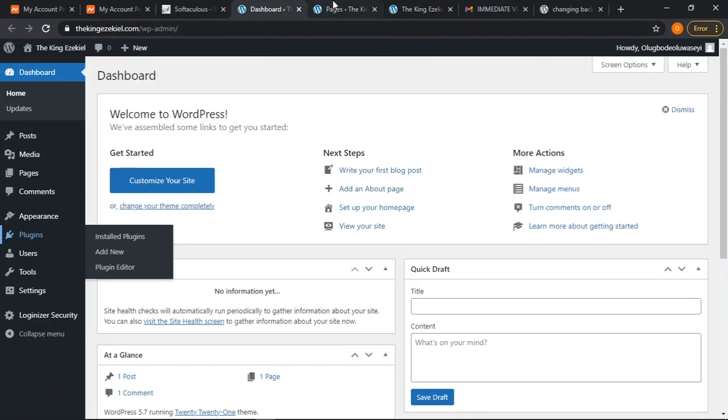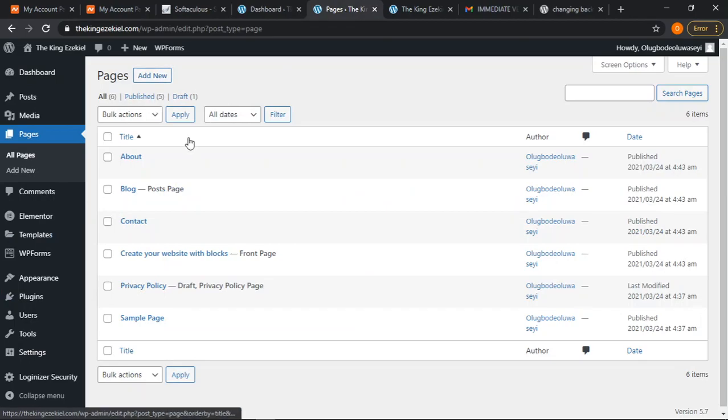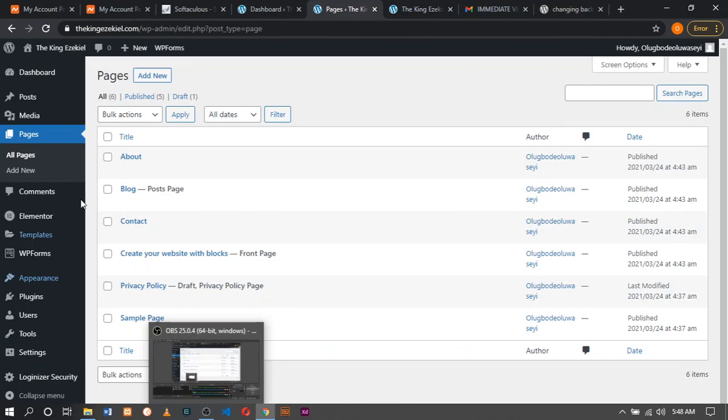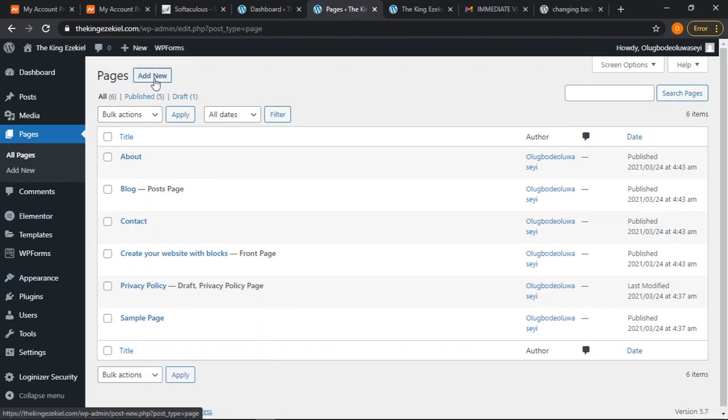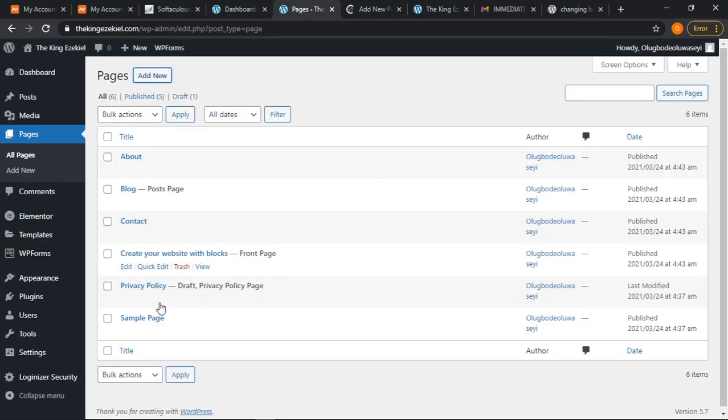Now to create a new page, all I have to do is click add new. But what I'll do is I'll open it in a new tab. This one is called sample page. Fresh.